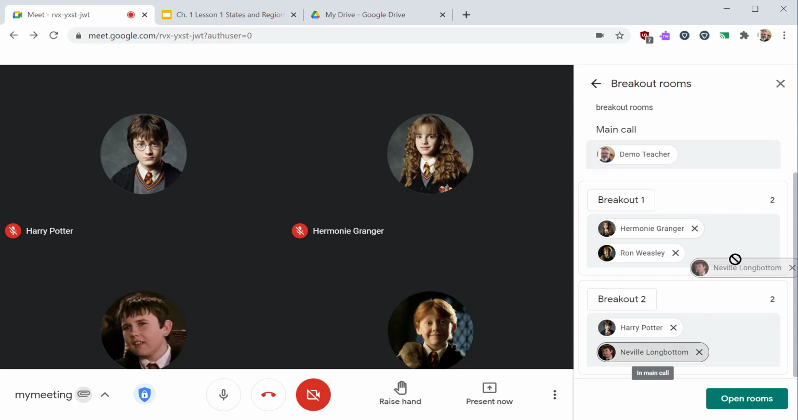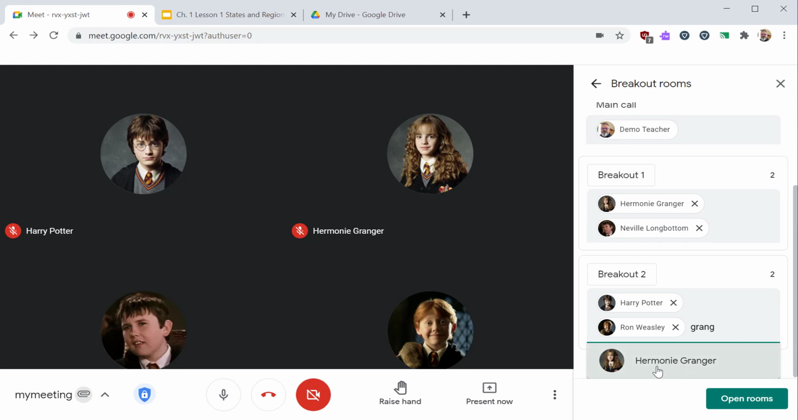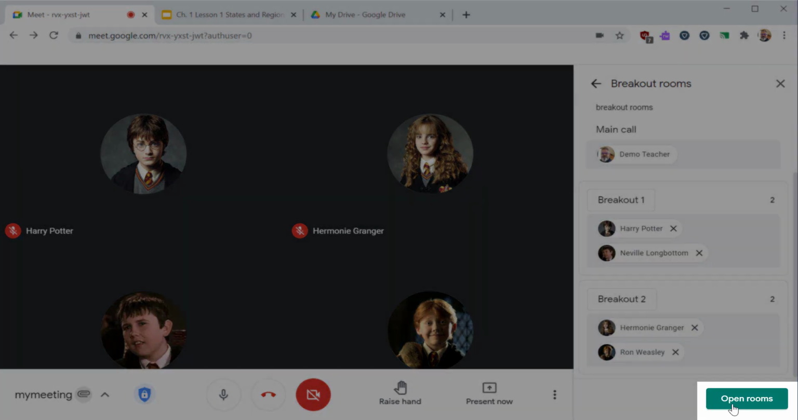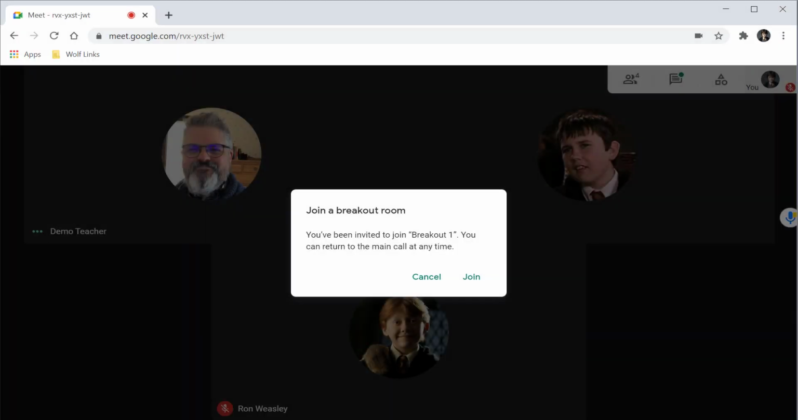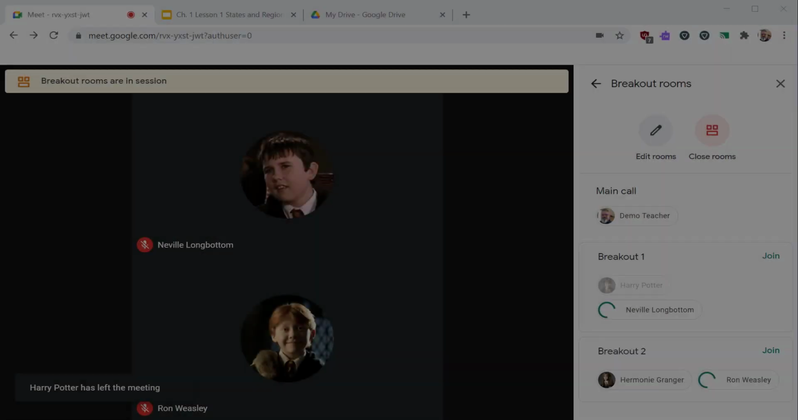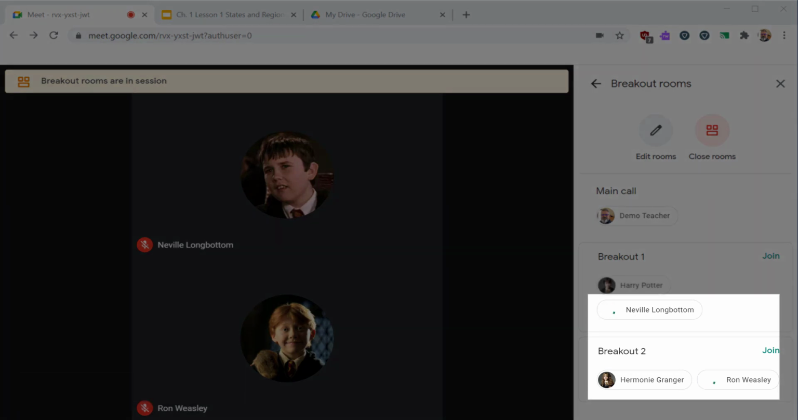You can drag people between rooms or type in their names and pull them into a room. The Open Room buttons will launch the breakout rooms. Students are prompted that they're entering the rooms. You will see participants leave the meeting and re-enter as they enter the rooms.